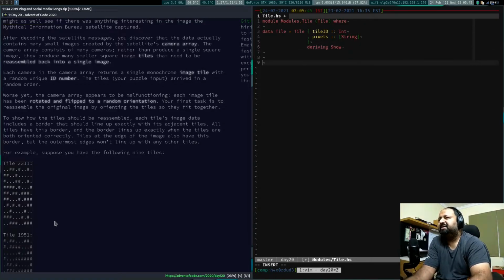I think the first thing I want to do is start with parsing the tile ID. For that, we will take the first line of the tile information as input, and we will try to parse the ID from it, which would be an integer.